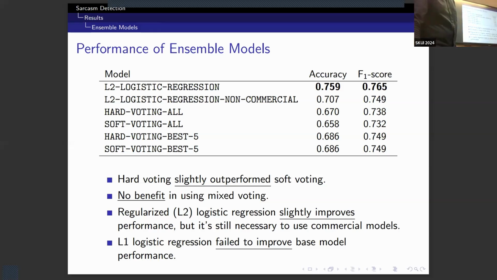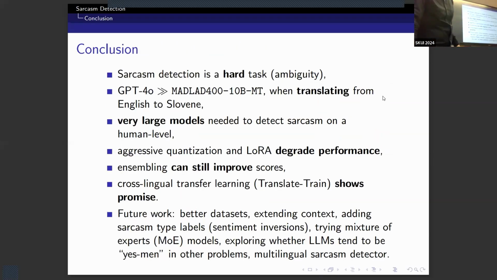L1 regression also showed that we can just take the 5 best models. That was our motivation for choosing the 5 models for hard and soft voting, but it didn't improve the base performance, so we didn't include it here.